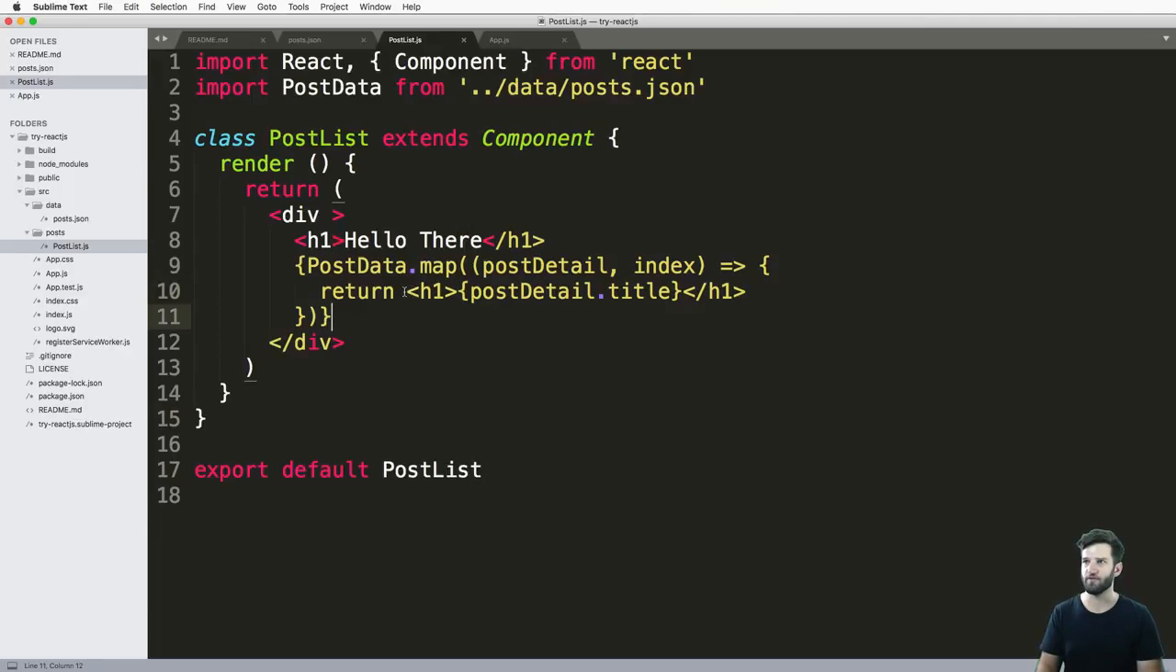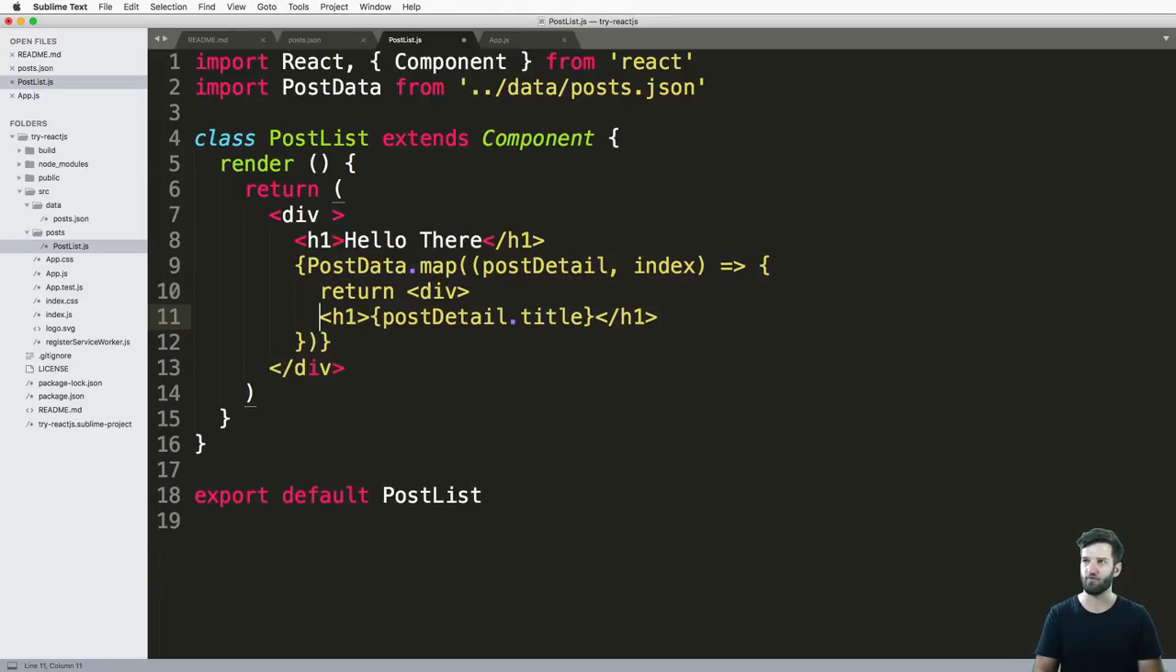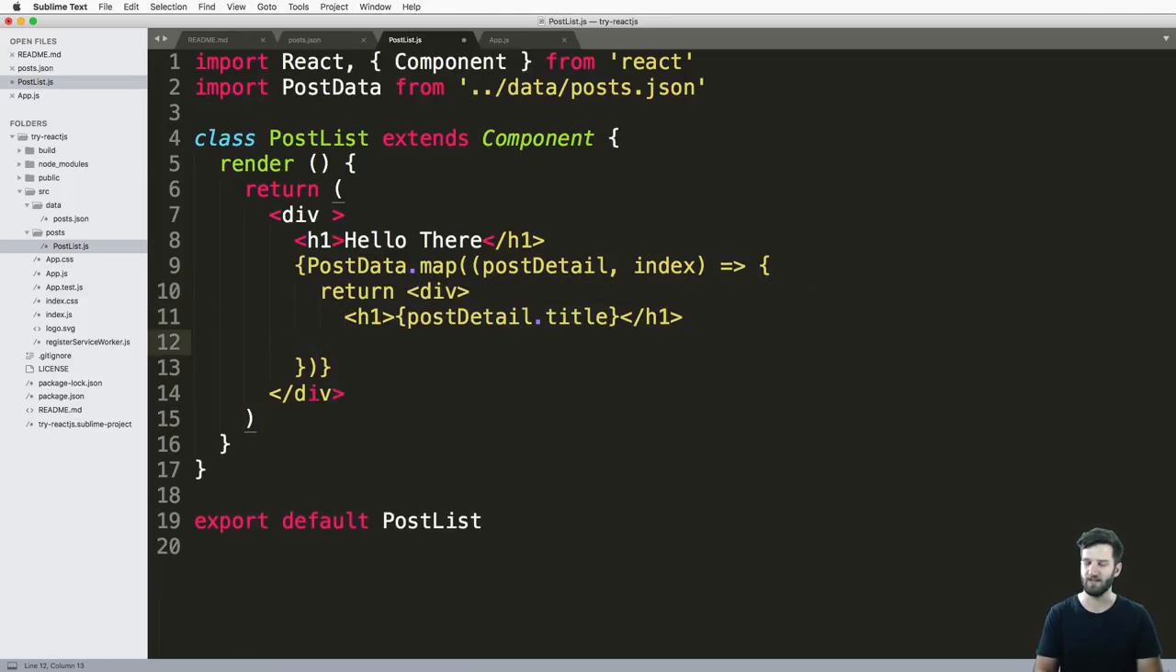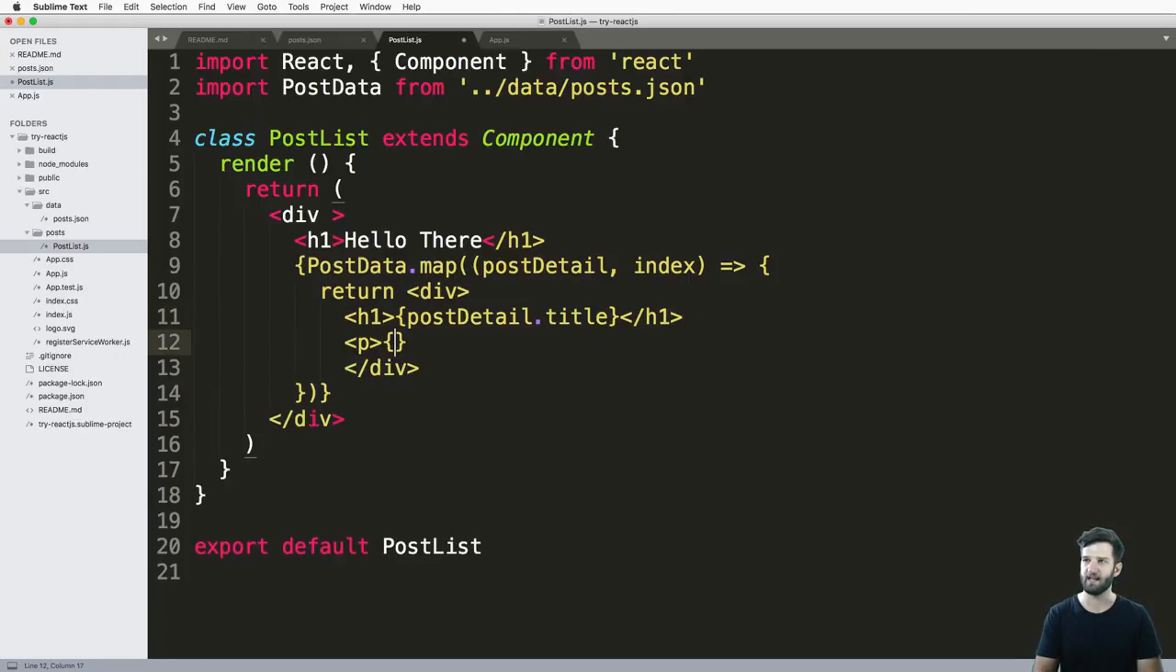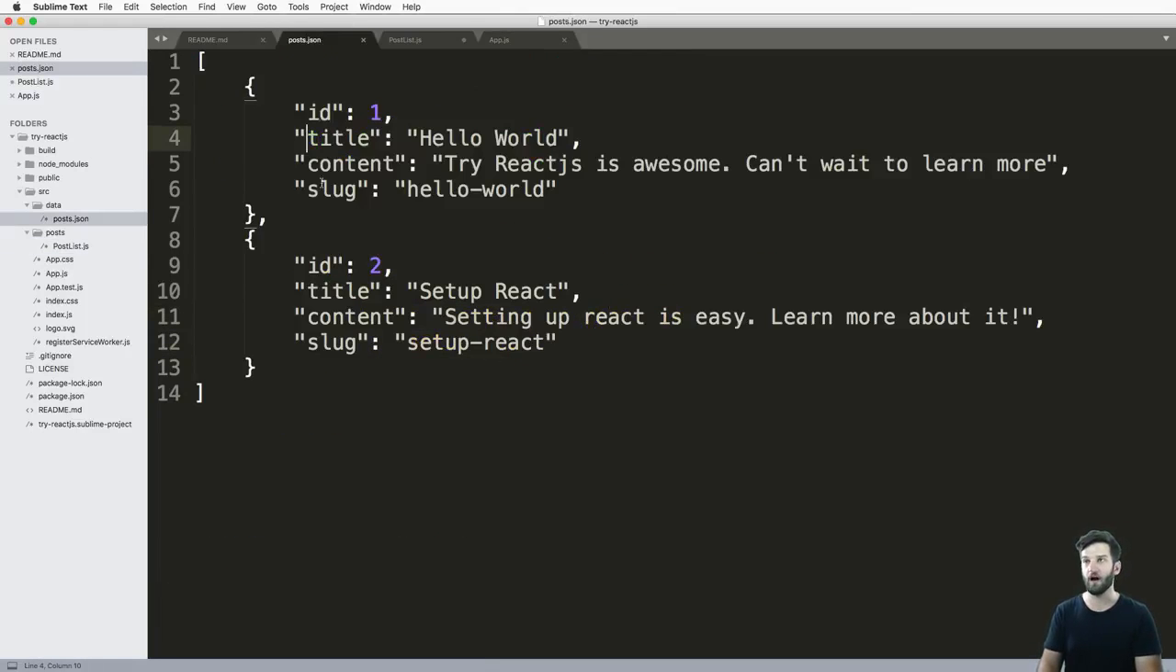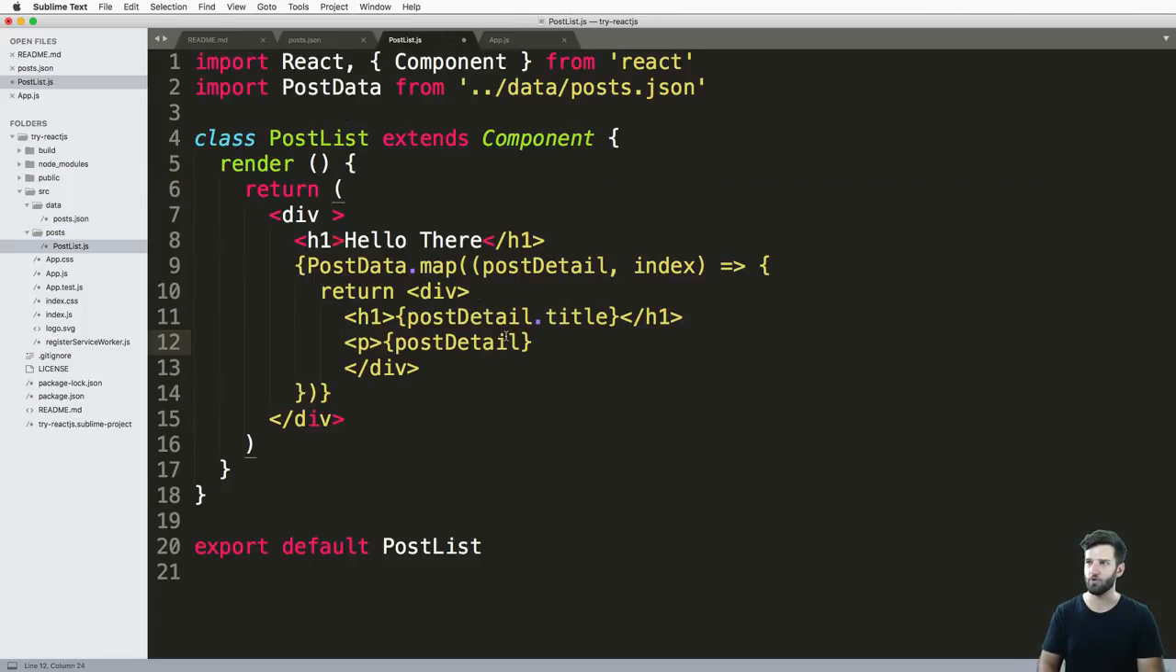The next portion, of course, is, well, let's actually get more data here. I'm going to go ahead and wrap a div tag around these things. Close off that div, and then put a p tag in here. And post detail is the name of the argument I put there. And then the content for that blog is this. It's just content. So post detail dot content, and close off that p tag.